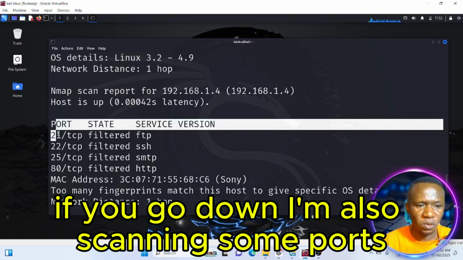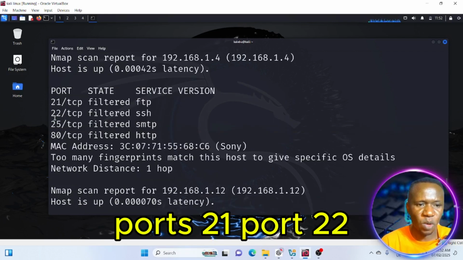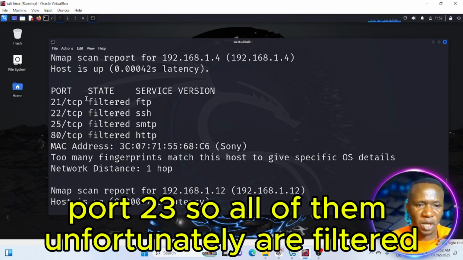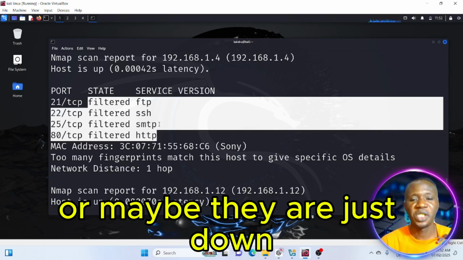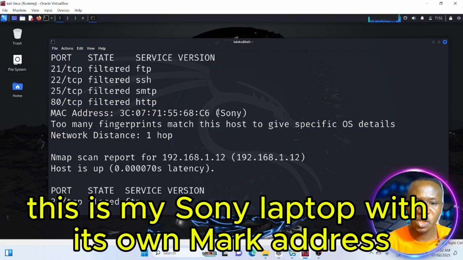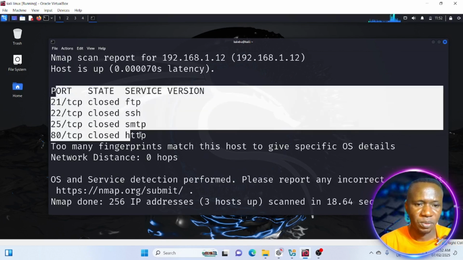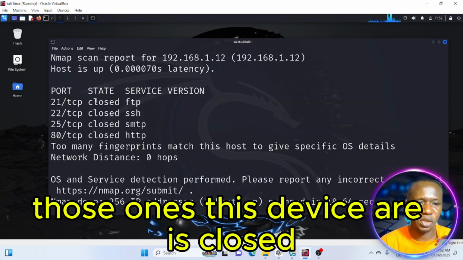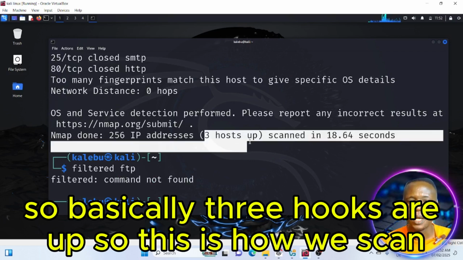If you go down, I'm also scanning some ports. I made some specification for port 21, port 22, port 23. So all of them, unfortunately, are filtered, meaning maybe firewalls are blocking them, or maybe they are just down. If you look at this one, this is my Sony laptop with its own MAC address. This device is closed. So basically 3 hosts are up.